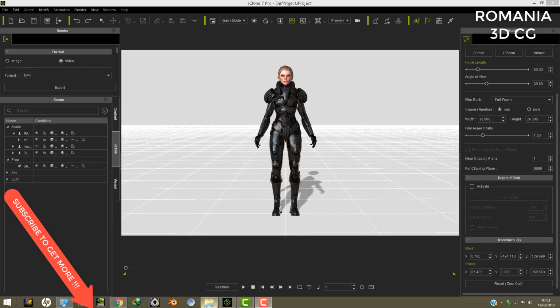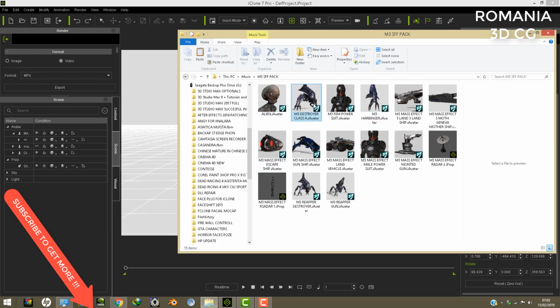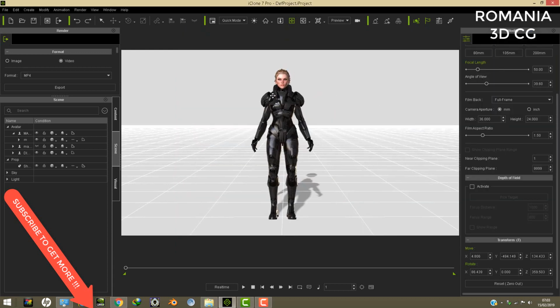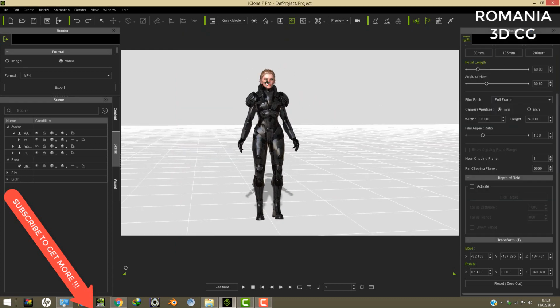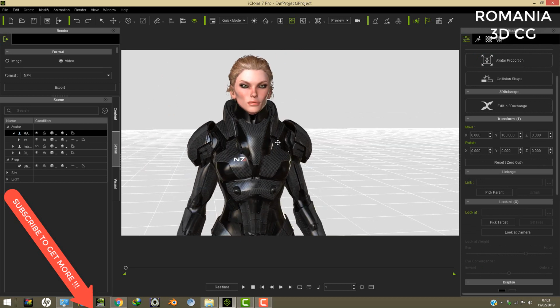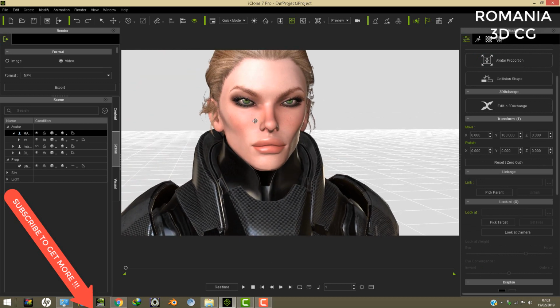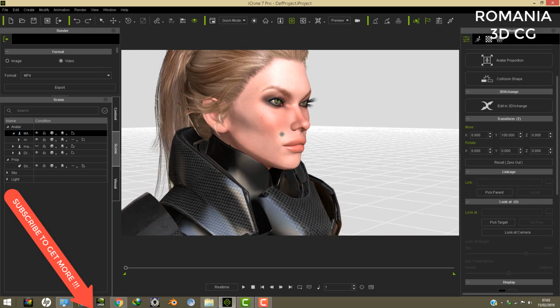I have for you this folder. I will show you everything that's inside there. But first I want to talk a little bit about the characters. Now what you see here is my own created character morphs. I call her Diana.